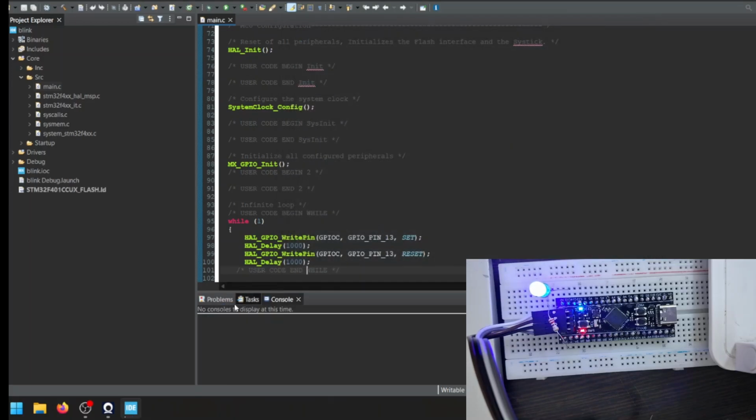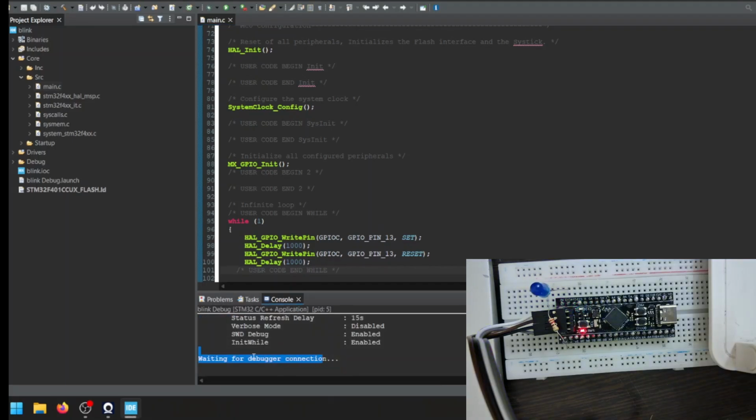Now the code should begin to flash. Here you can see it starting to connect with the debugger. It's waiting for the connection. The download is verified successfully. And what was that? The LEDs are blinking alternatively. I have an answer for why that is happening.